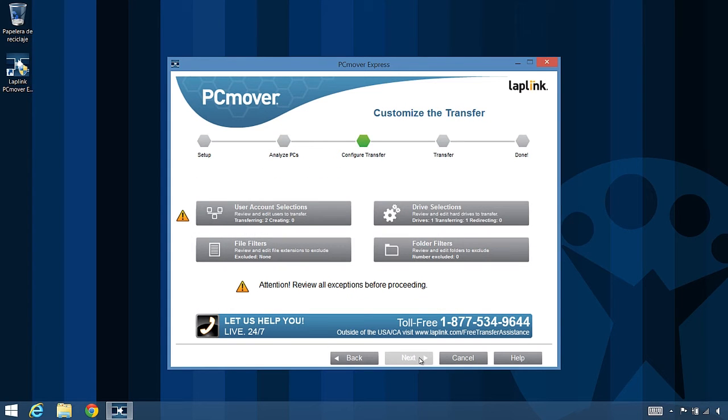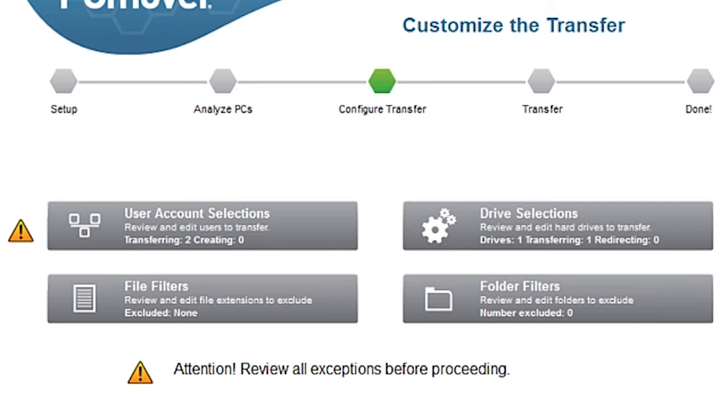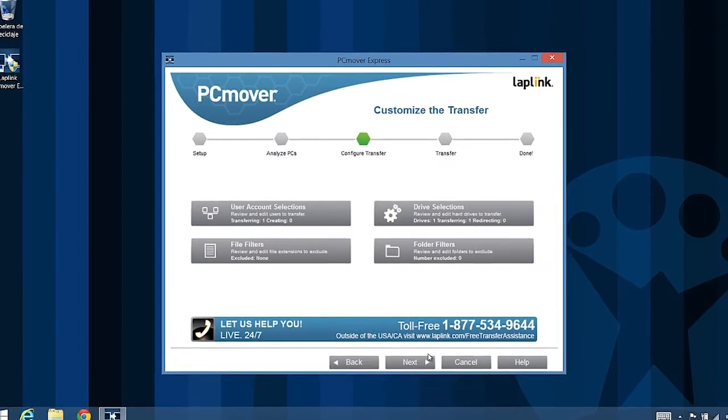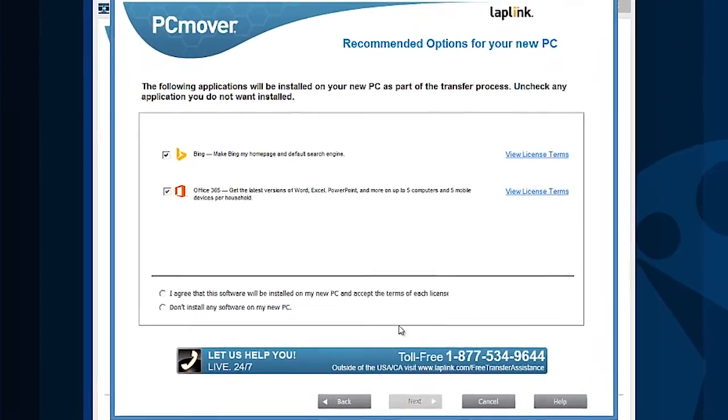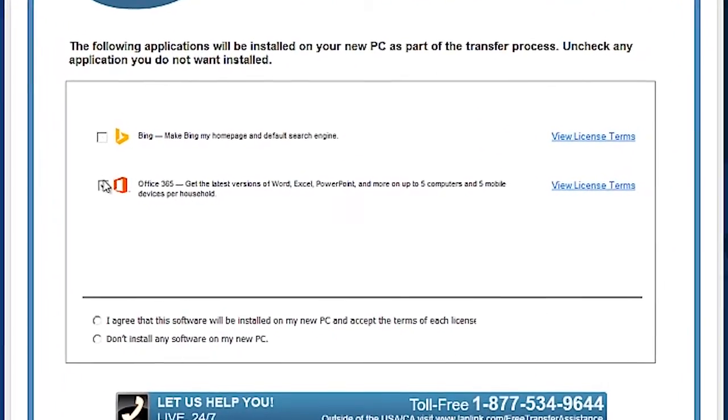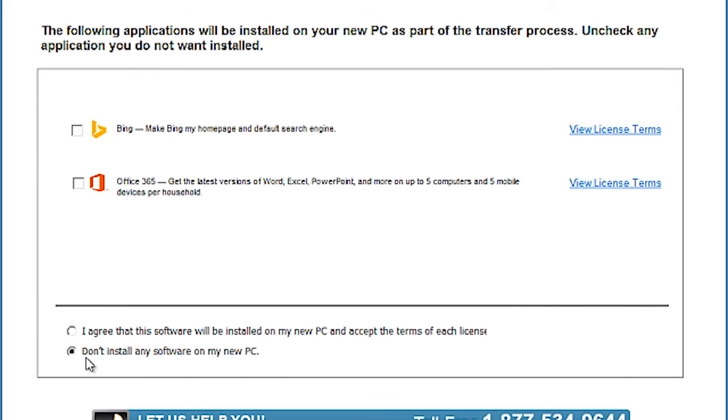Now it's time to configure the PC to PC transfer. You can choose to transfer drives, filter extensions or folders that you need, and choose the user accounts that you want to keep. In the next step, PCmover will ask you if you want to transfer Bing as the home page and default search engine, as well as Office 365. Choose an option and hit Next.